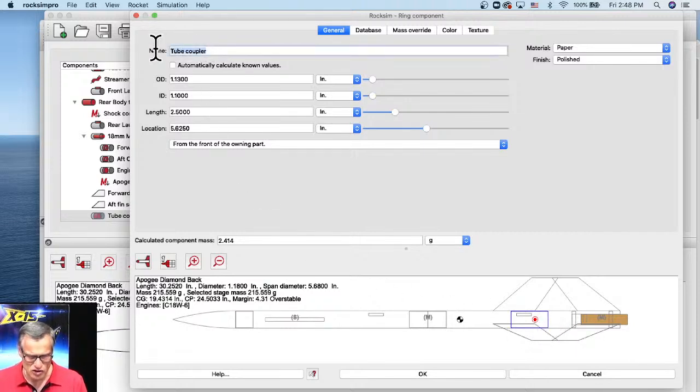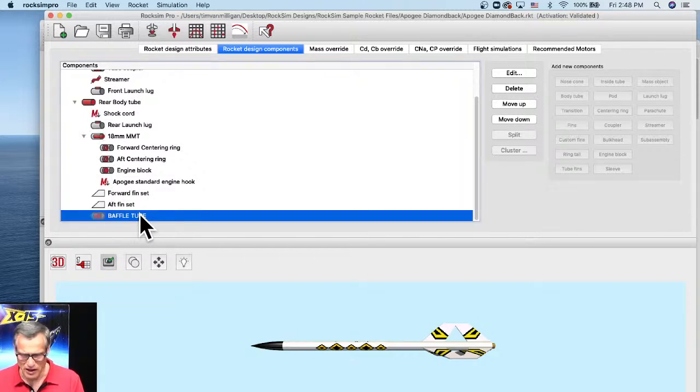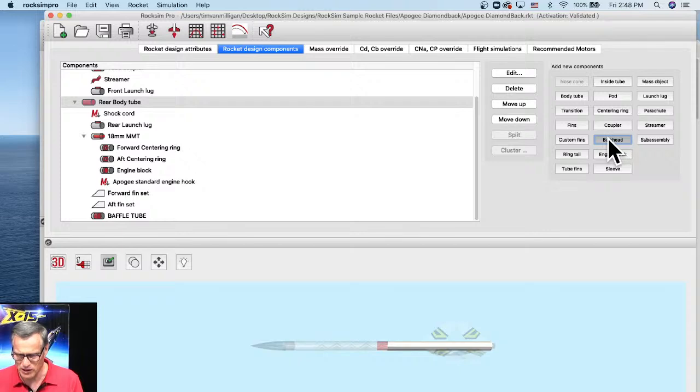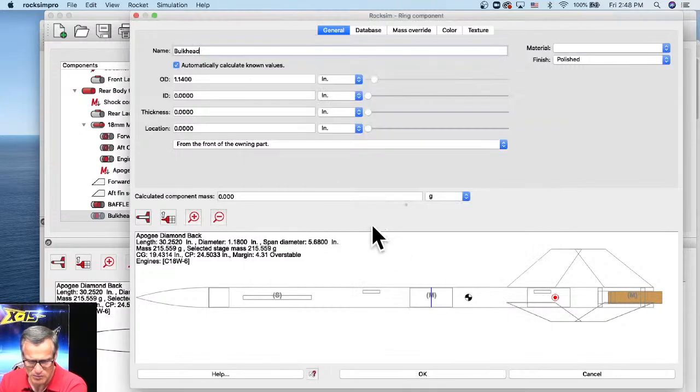I'm going to change the name of it to baffle tube. Click OK. So there's my baffle inside the rocket, and now I'm going to add some bulkheads. If I click on the baffle tube, I can't add a bulkhead because they're grayed out, but I can add it to the tube. I'm going to hit bulkhead, and when the database comes up, I'm going to cancel out of it.